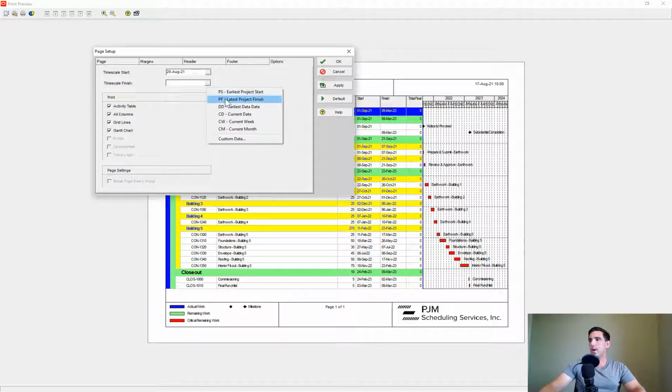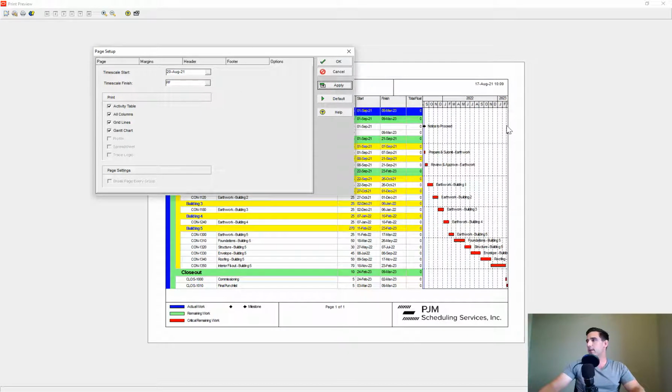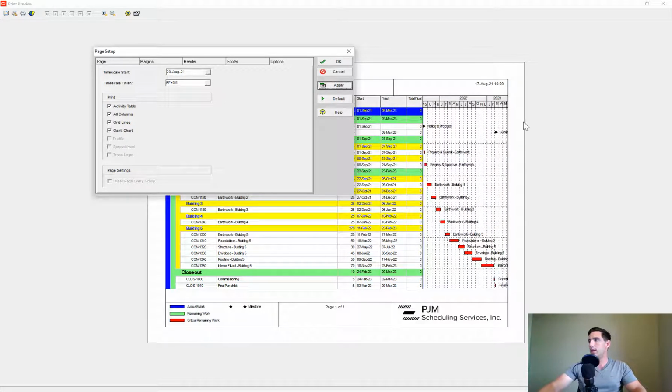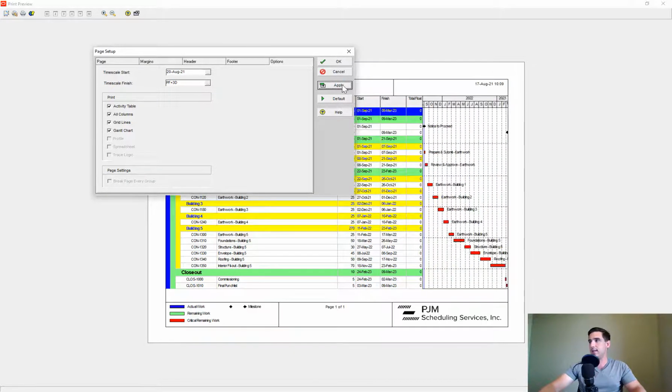You can say project finish. So if I just put PF there for project finish, then it'll scale it to the last date in my schedule. Or I could say PF plus 3 months, 3M. So then it adds project finish plus 3 months. Or I could say 3 days, 3D. Or I could say project finish plus 3 years, 3Y.